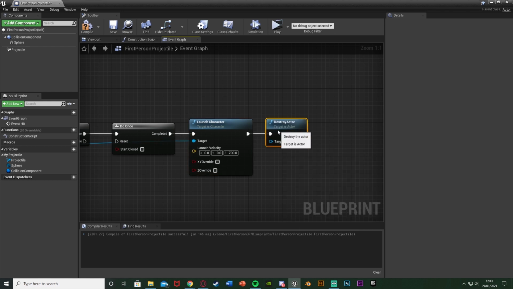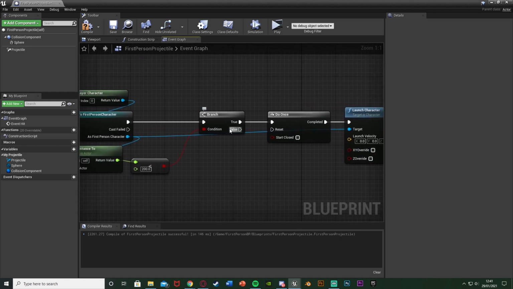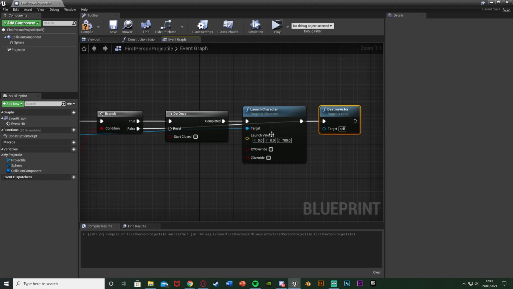after we're done with it, like so. And then the false of this branch here, I'm just going to also put into the destroy actor there, so that if it doesn't hit anything, or it's not close enough to the player, sorry, it gets destroyed as well. But again, you don't need to do that if that's not what you want to do with the code. And then this is it done. It is very simple like this.